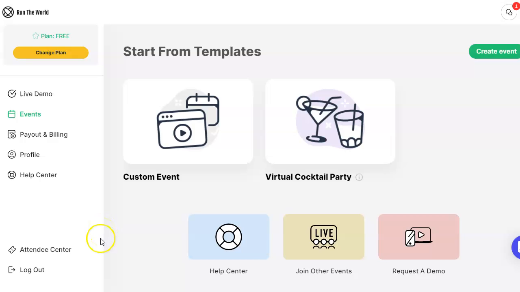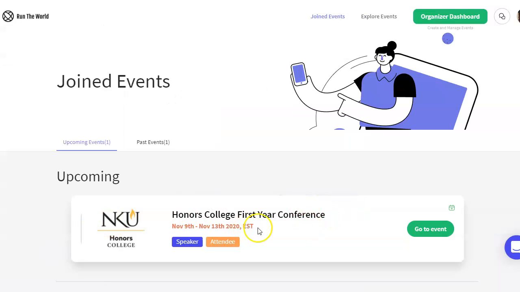We will be sending a link out to all students that allows you to register as a speaker and as an attendee for the event. Once you do that, which is just a simple click of an RSVP button to this particular conference, you then should be able to click on the Attendee Center, see the Honors College Conference, and you'll see that you're noted as both a speaker and as an attendee.